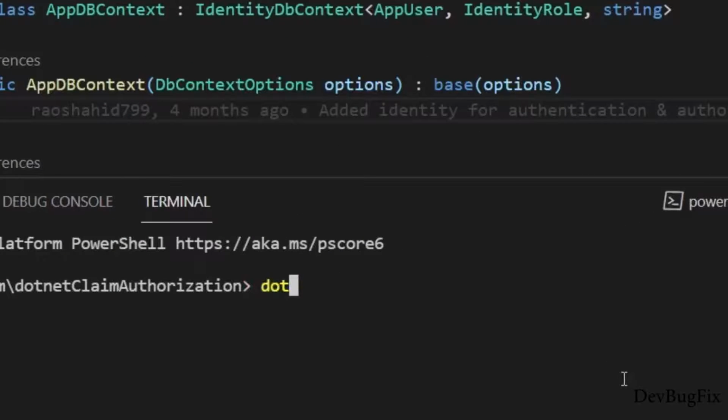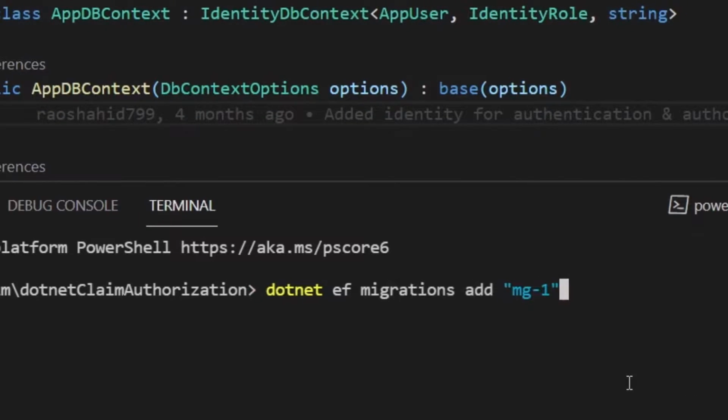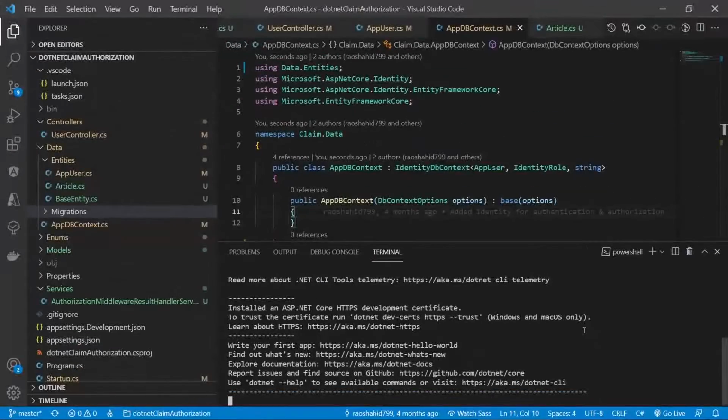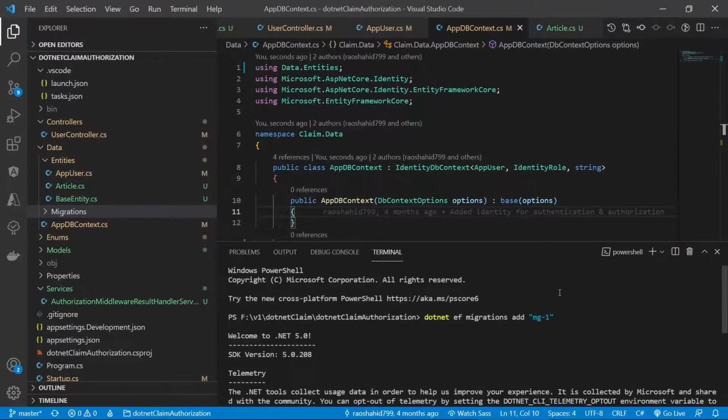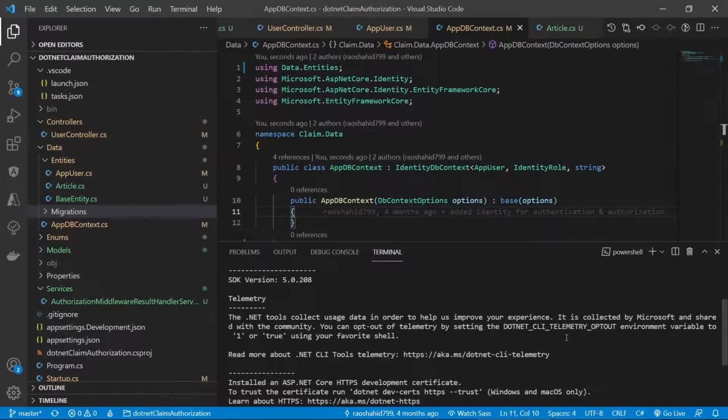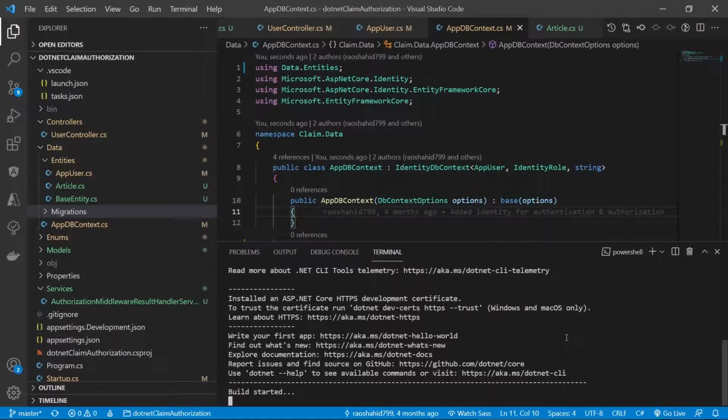To add a migration, we have to run this command: dotnet ef migrations add. dotnet is the .NET Core CLI keyword and ef is for Entity Framework Core. We are adding the migration and we have to give the migration a name. MG1 is the name of the migration. This command first builds the solution. On a successful build, it will create the migration script.